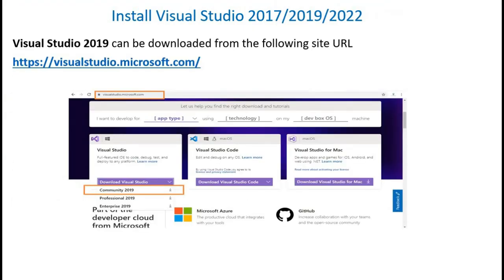On my machine I have installed the Windows operating system, so I am going to use Visual Studio 2019 as an editor, or you can say integrated development environment (IDE), for developing ASP.NET Core applications. But this is not mandatory. You can use any editor as per your choice.